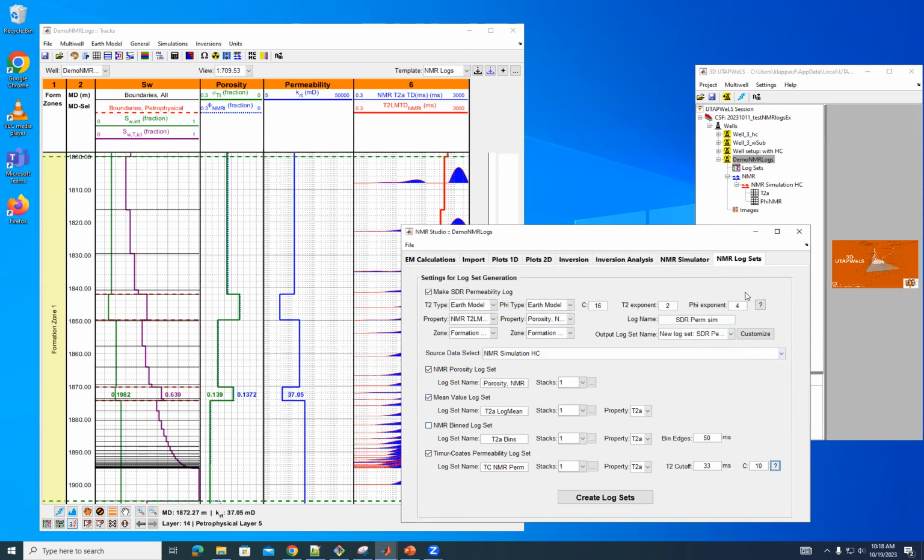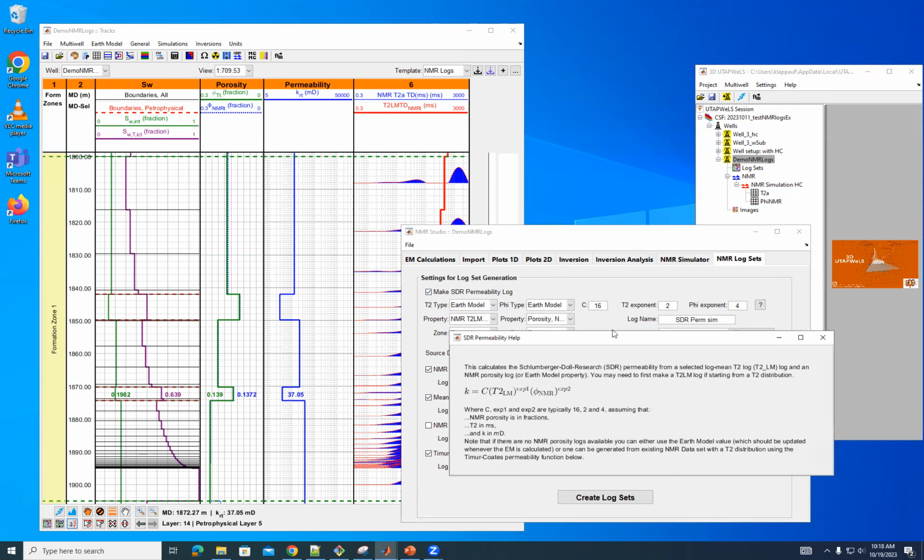So we're going to select that, and then up above we have the SDR permeability. Now that works on, again, you can see what it takes to make it work, and the permeability is some constant times the T2 log mean to some power times the NMR porosity to some power. And so these three constants you can see are available up here that you can change if you need to for different situations. I'm going to leave them at the defaults.